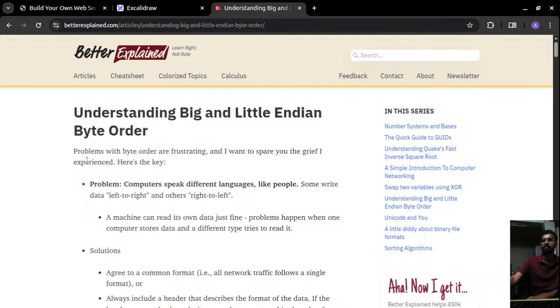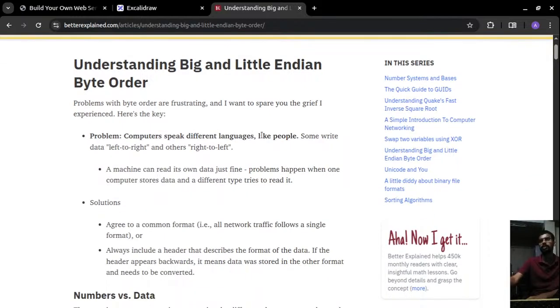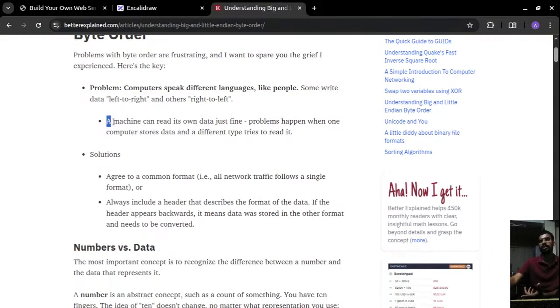Understanding Big Endian, the problem with byte order is frustrating, and I want to spare you the grief that I experienced here. Computers speak different languages like people. Some write data left to right, others right to left. A machine can read its own data just fine. The problem happens when one computer stores data and a different type tries to read it.